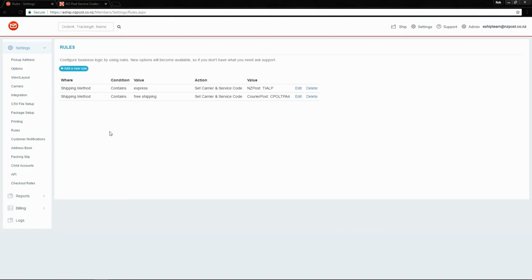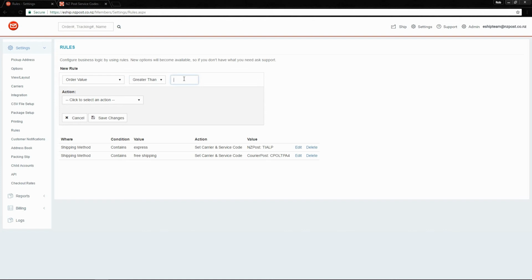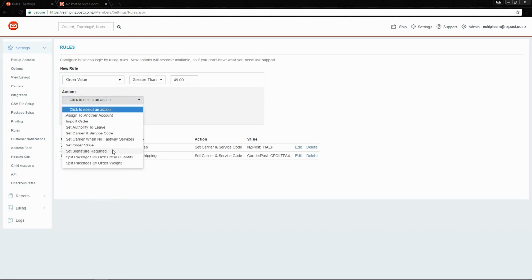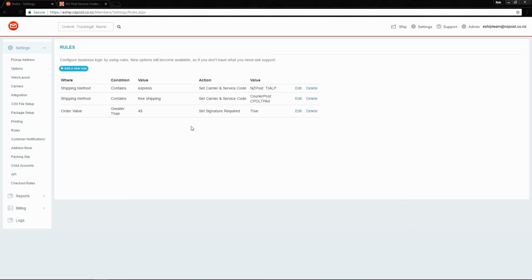Finally, for my high value items, we're going to apply signature required. Add a new rule, select condition, choose order value. In this case, we're going to want greater than, and I'm going to input 49. Something to bear in mind when using greater thans is we're looking for any value higher than this. So in my case, any items $50 or higher will be applied. And then finally, set signature required, and the value is going to be true. Done. Now I can import my orders.